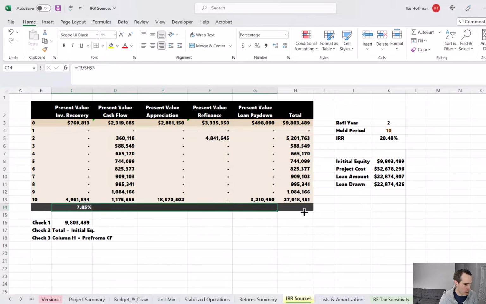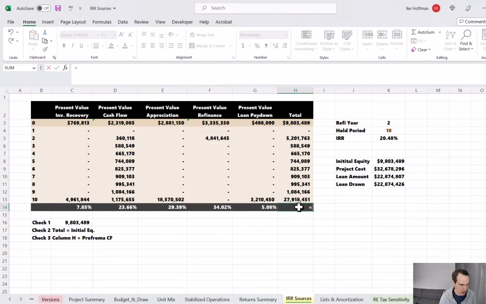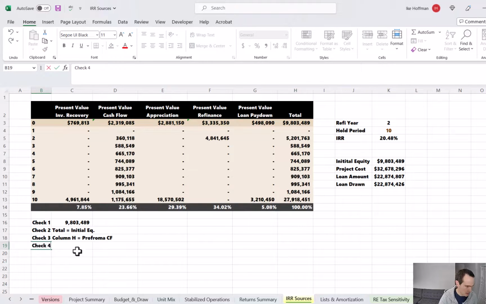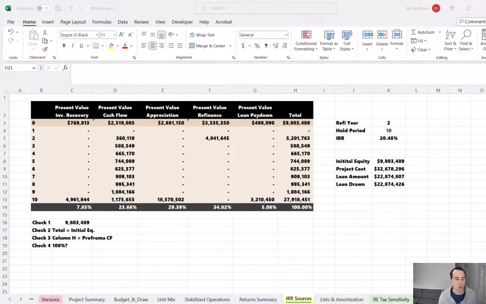We can drag that over. And the final check to make sure this model is accurate: do all of these allocations add up to 100%? If we do a sum formula, grab each column, they do add up to 100%. So just as a reminder, check equals 100%. Yes. So we're in a good spot.